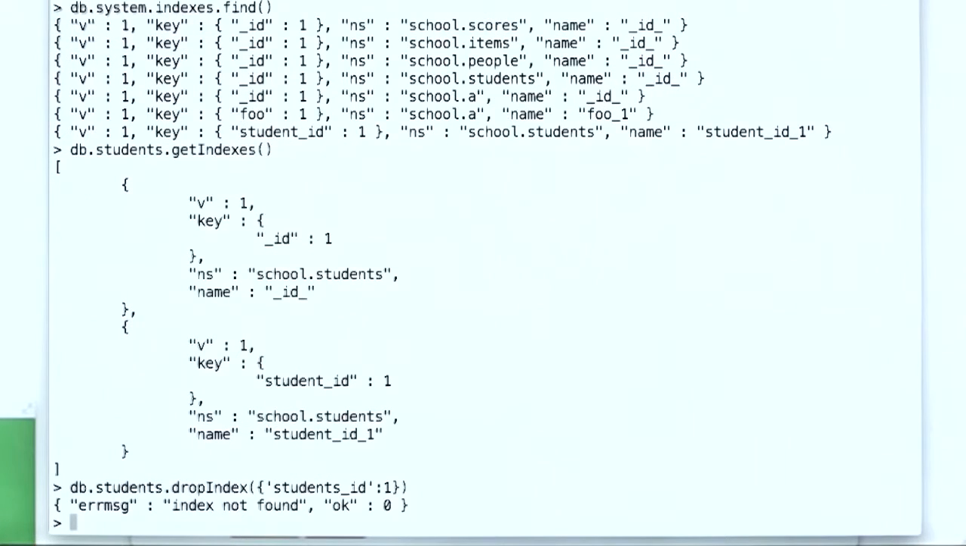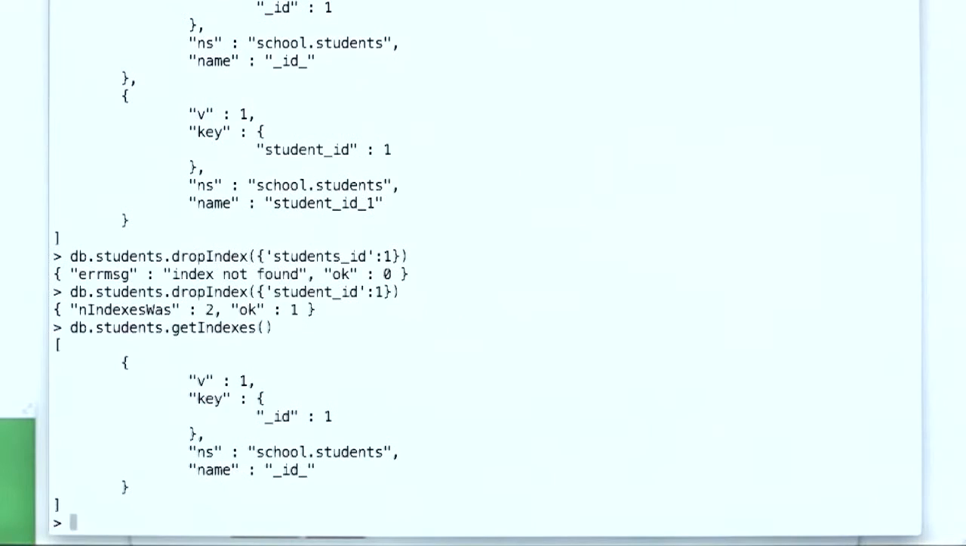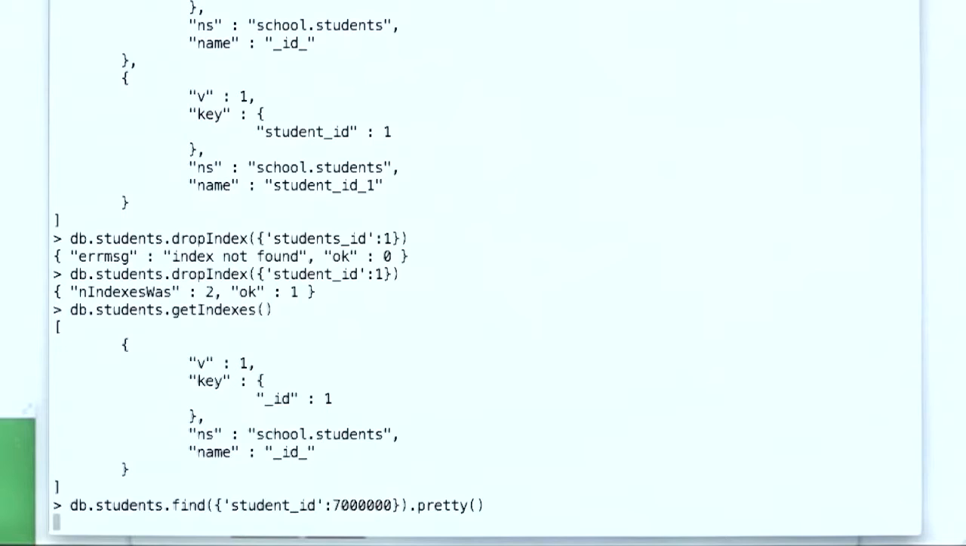Oh, I named it, excuse me one second, a little typo there. And there it was, it says there was an index, and now there were two indexes, and now there's one. If I go back and look in the indexes now, you can see it's missing, and if I do that find command again that I did before, I should see that it is once again slow because the index is not there. You can see it's kind of slow.